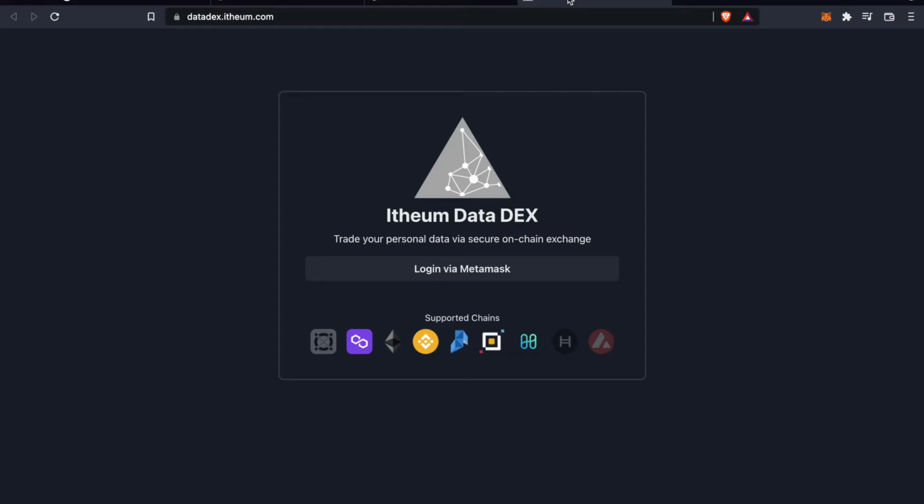Once you've done that, head over to datadex.itheum.com to access Itheum's Data DEX. And you'll notice that ParaState support has been added. You'll also notice that we support a whole range of blockchains, all from a single user interface. And this is what makes Itheum so powerful. It's a single tool that can automatically detect which chain you log into and automatically adjust the feature set depending on the chain's capabilities. So in this case, I'm on ParaState.